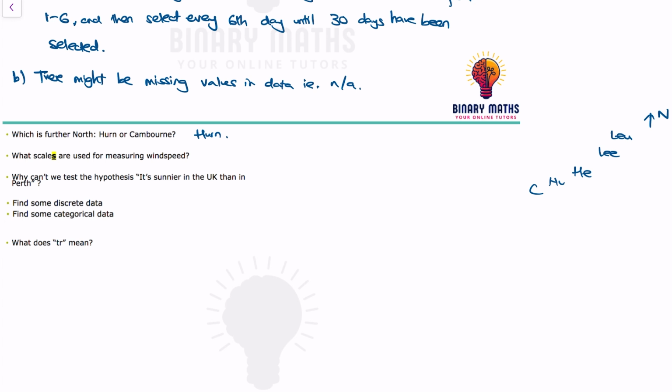What scales are used for measuring wind speed? So remember there were 2: knots and the Beaufort scale. Why can't we test the hypothesis that it is sunnier in the UK than in Perth? Because we have no sunshine data for overseas, so it's missing. Also, the seasons are different in the UK and Perth, so it might not be comparable.